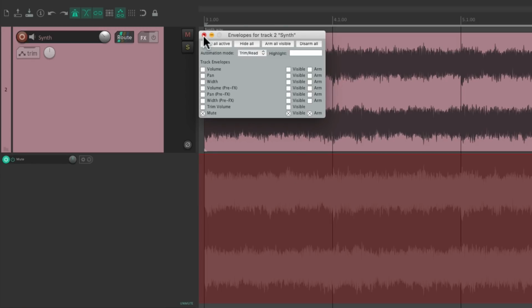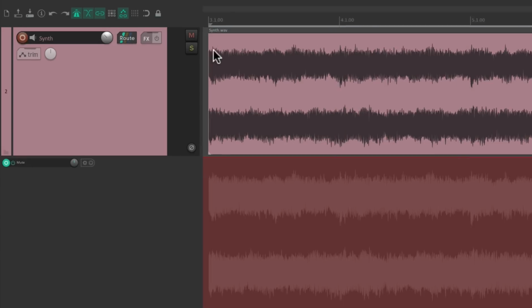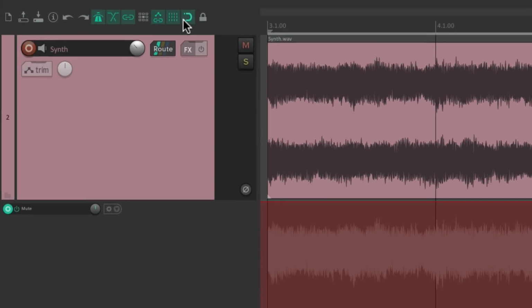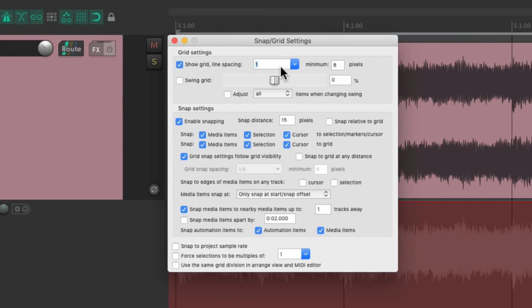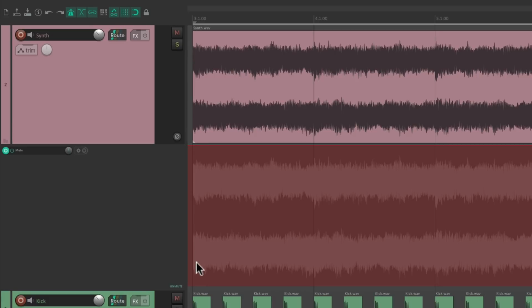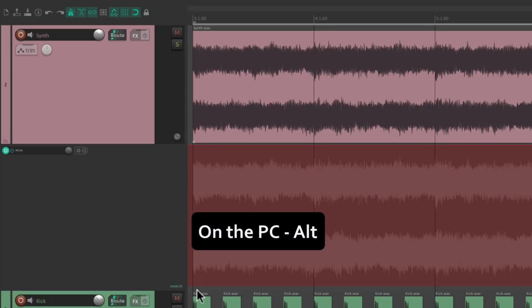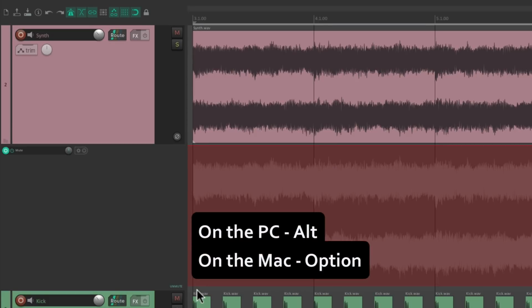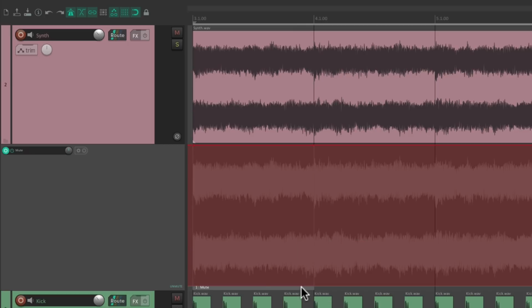We can close this. Then we're going to turn on our grid and snapping and make sure it's set to a whole bar. Then we'll go down over here on the PC, hold on Alt, and on the Mac, hold on Option, and just create by dragging an automation item, which is a full bar long. And then we're going to loop it by dragging it out right here.